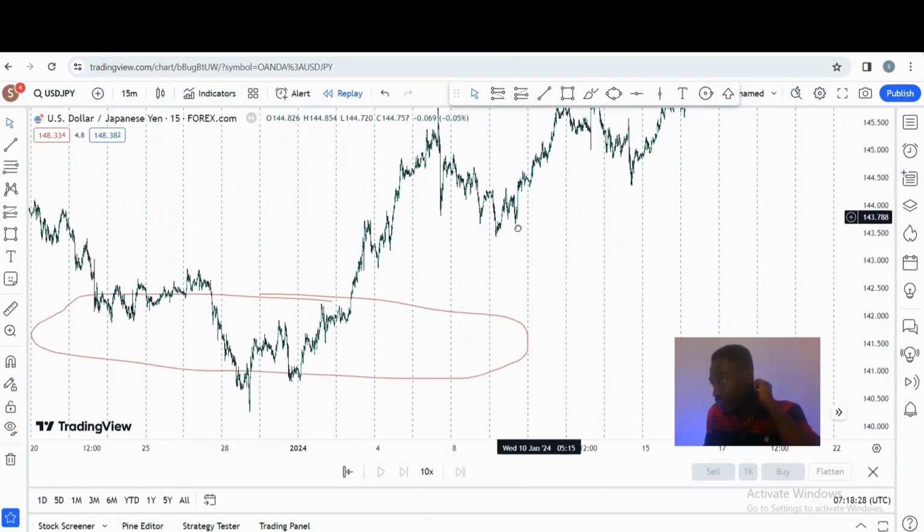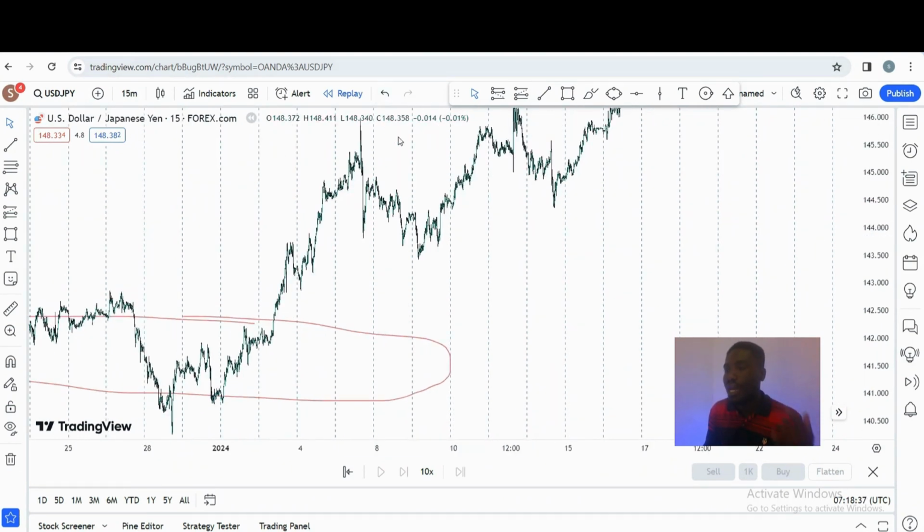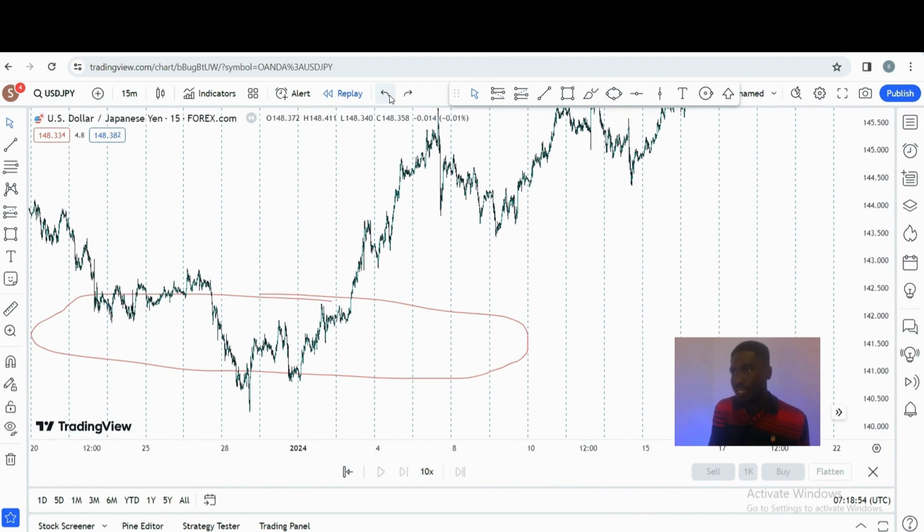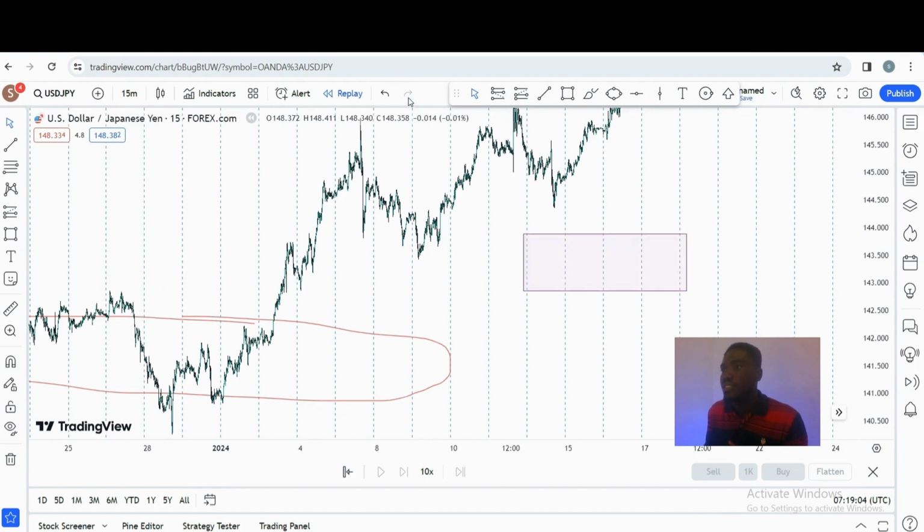Over here we have an arrow to the back. All that we are trying to say is that, let's say you have put something on the chart, for instance a box or a rectangle like this, then you want to go back. You want to undo what you have done, you just hit it, then it gets back. So if you want to go forward again, we also have an arrow showing forward, then you hit it like this, it repeats what you did.